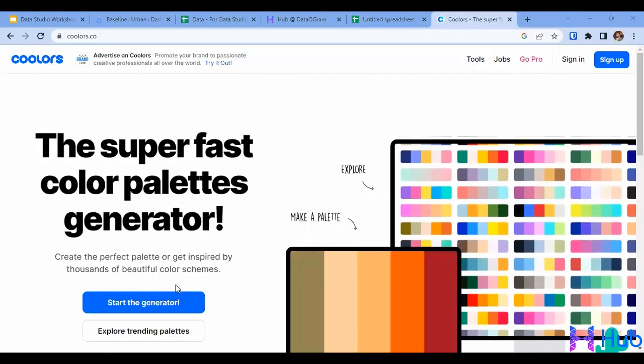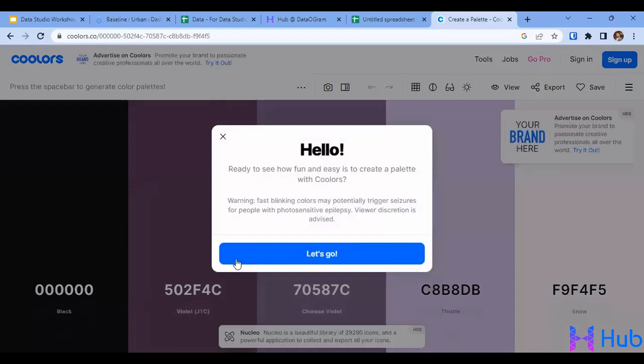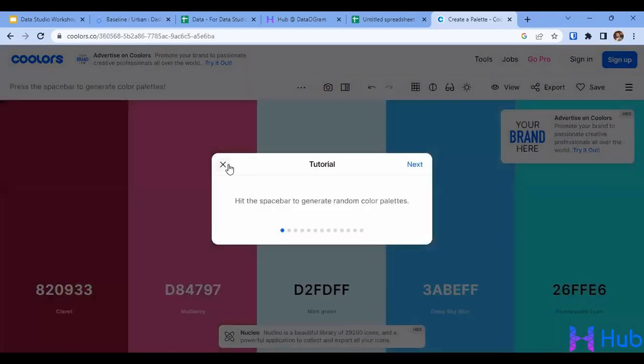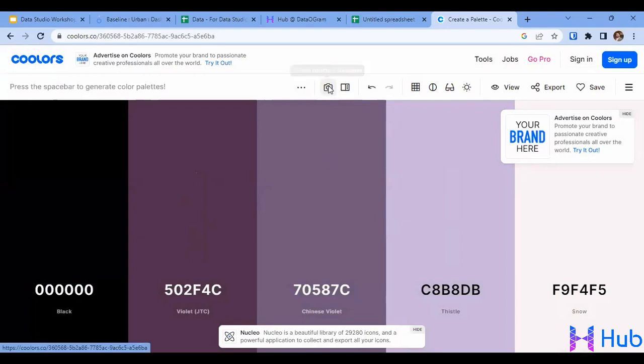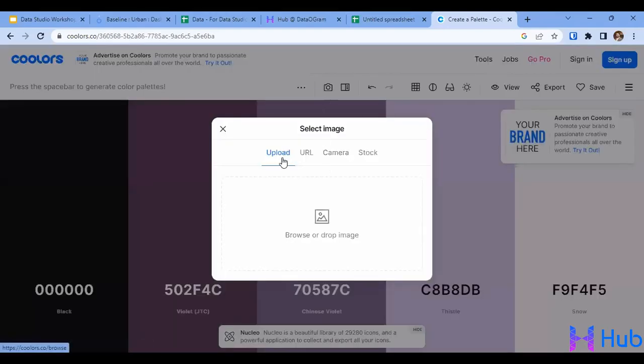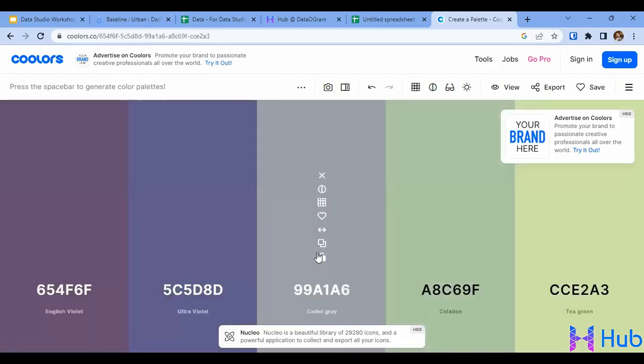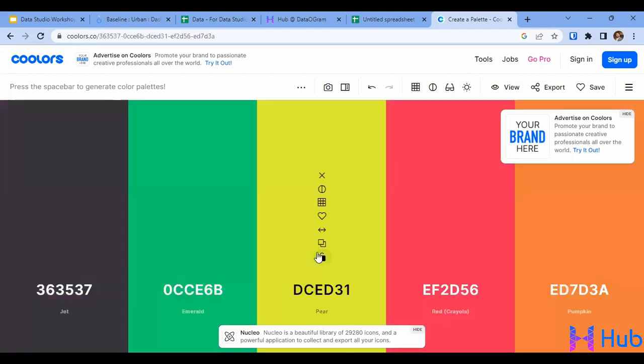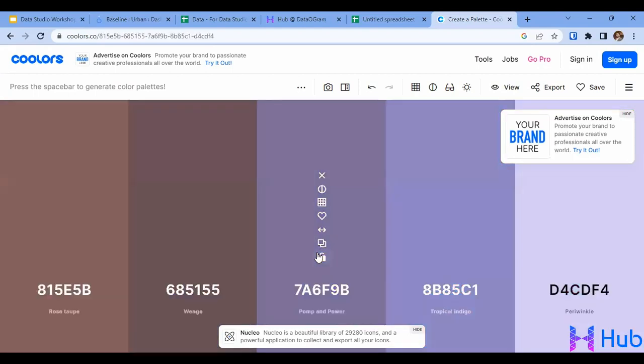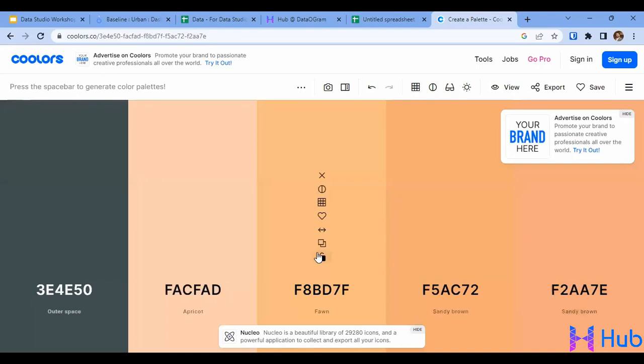If you go here, you can click on something called Start Generator. Start Generator will give you complementary colors. You also have the option of uploading your logo and from the logo picking a color. That's also possible. All of these are hex values, right? So you can just copy it and add it. If you press space, the colors keep on changing, so the complementary palette keeps on coming.